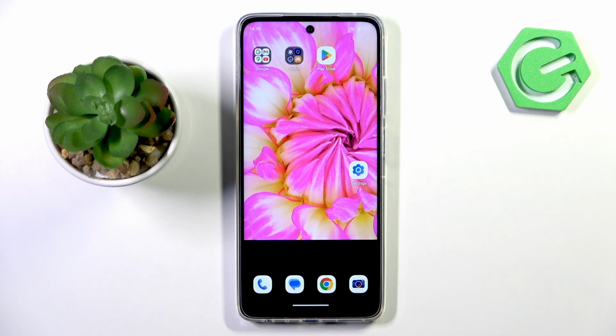Morning guys, in front of me is Motorola Moto G86 and let me show you how to change wallpaper on this device.